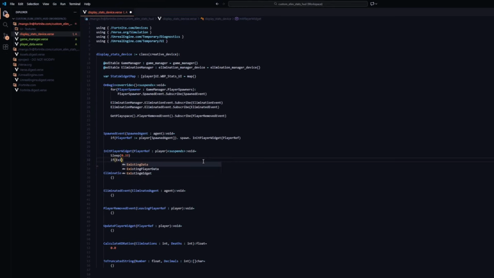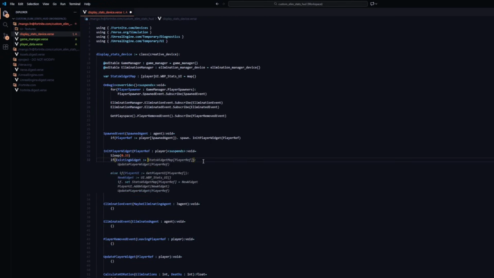From there, we want to see if the player has an existing widget. So we're going to do existing widget, and that will be the stats widget map with the player reference inside of the hard brackets.